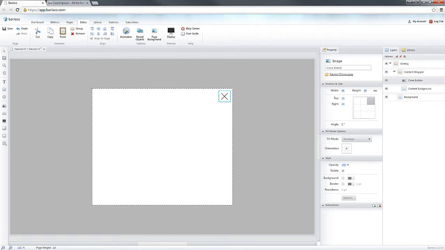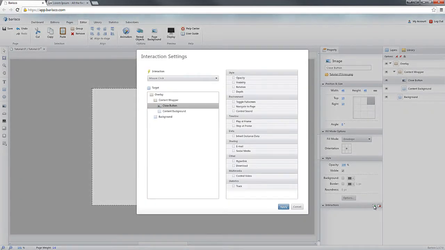To close our overlay, we need to add an interaction to the close button. So make sure that the close button is selected, and then click on the Add Interaction icon at the interaction section of the property panel. The interaction that we want to use is a mouse click, and since this is the default interaction when adding an interaction, we can just leave it like this. The target is the overlay, because the overlay is what we want to close. So at the target I will select overlay as the target.